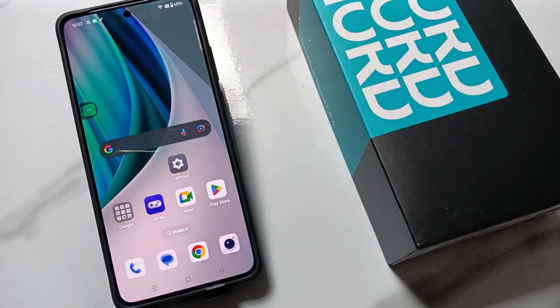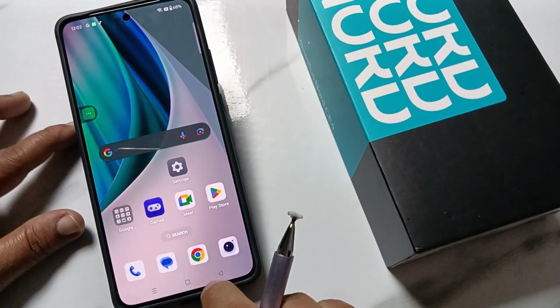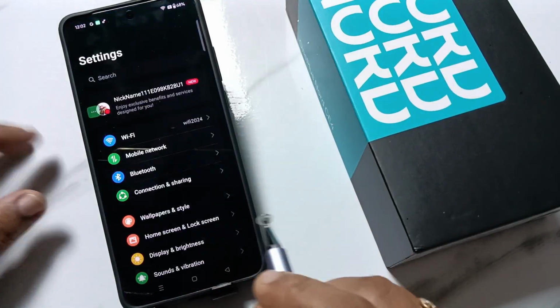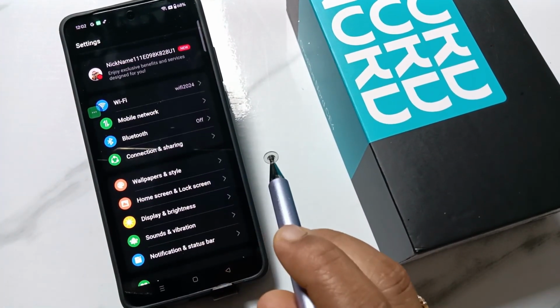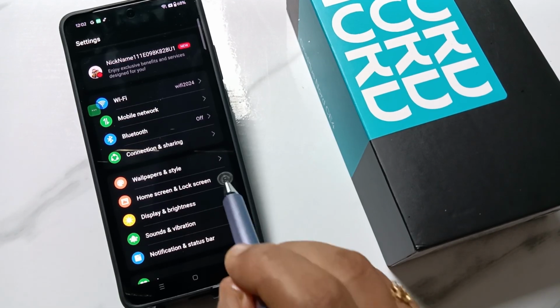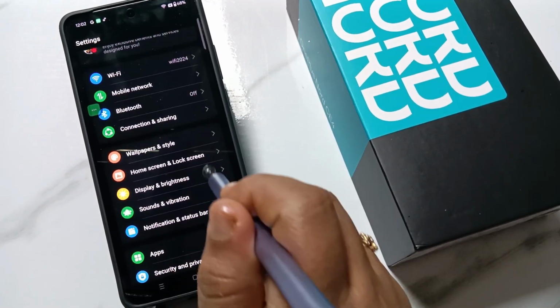So today in this video I am going to show you how to change the font size in this device. So in this device you can see this is the default font size. So let me show you how to change the font size. For this, go to settings and tap on the display and brightness.